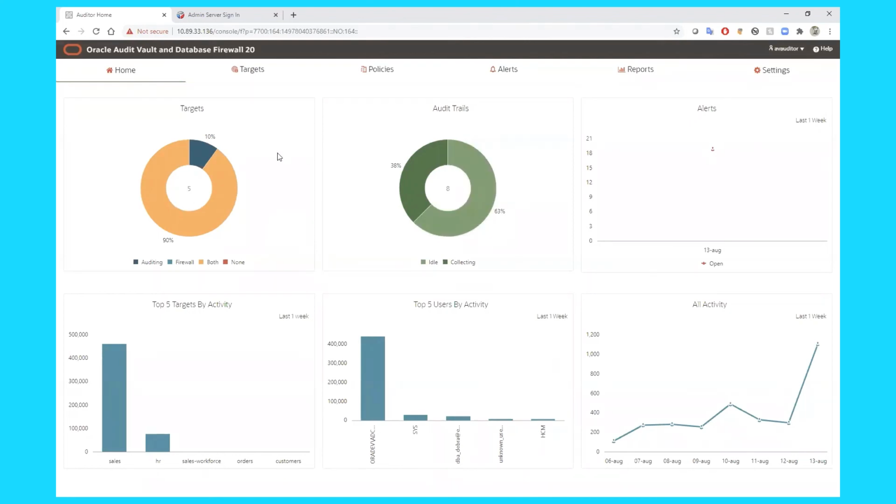But we show you which targets there are, which ones are using Firewall or Audit or both. We show you how our audit trails are doing, any alerts that are coming in, what our targets are and what the number of operations for those are, who our biggest users are, and the activity.